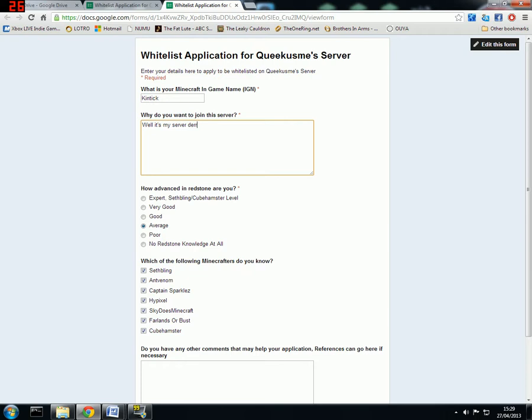So I don't know, if it's a build, you can say that you've got a lot of experience in building stuff, and if it's redstone, you can put a lot of redstone experience, or if it's just a survival server, you just want to meet new friends or something. It's really up to the person who's actually owning the server.